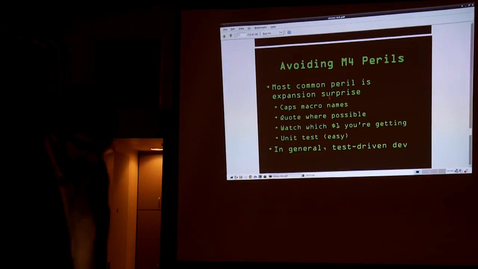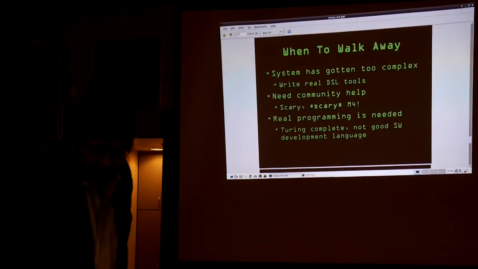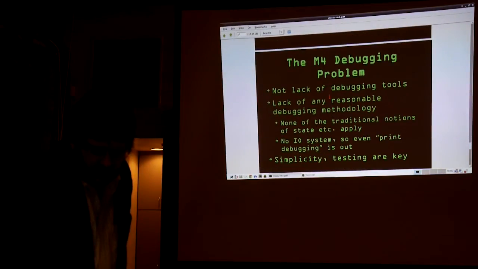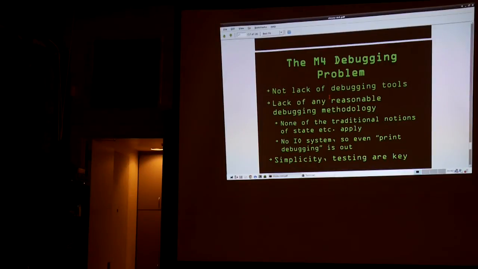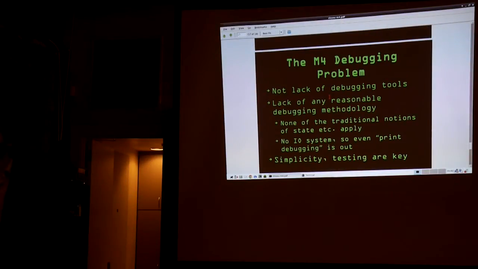Because, and this is too bad, sorry. Yeah, this slide. The M4 debugging problem. The problem isn't really lack of debugging tools. There's all kinds of debugging flags and modes in GNU M4 that you can try to turn on. The problem is the lack of any kind of debugging methodology. It's just really hard to know what debugging tools you'd want, and so they provide some, but they don't turn out to be terribly useful.